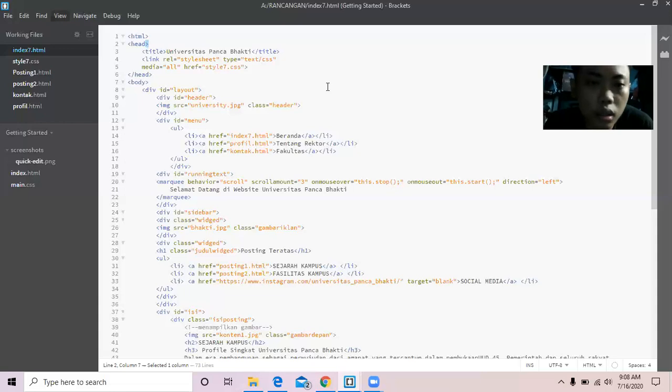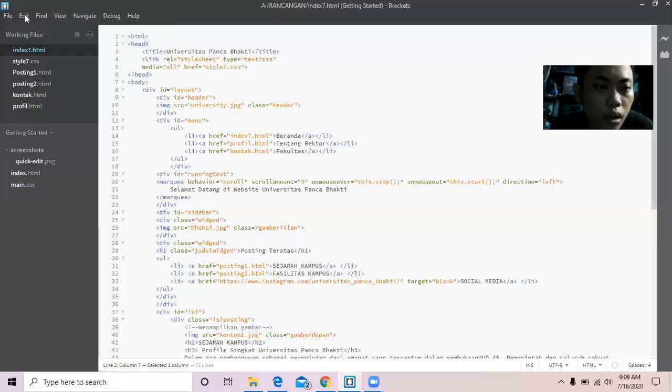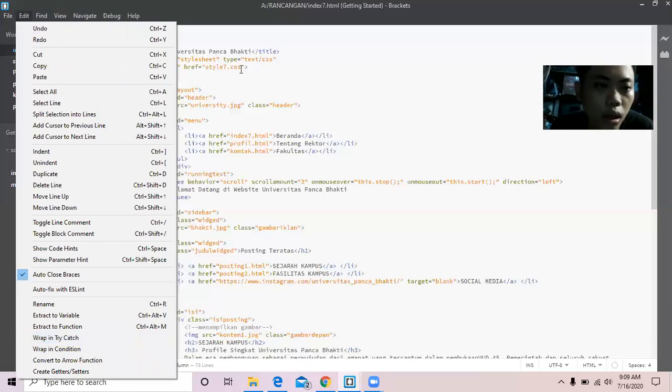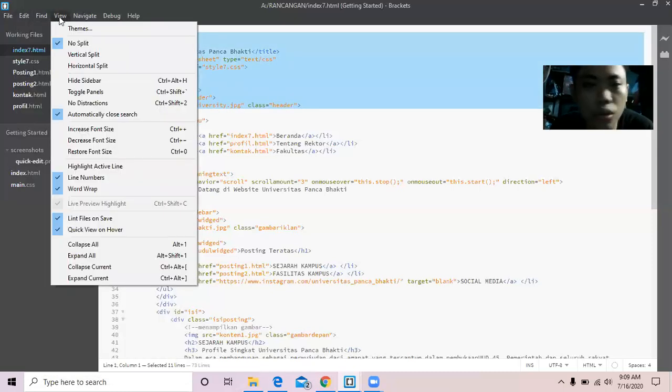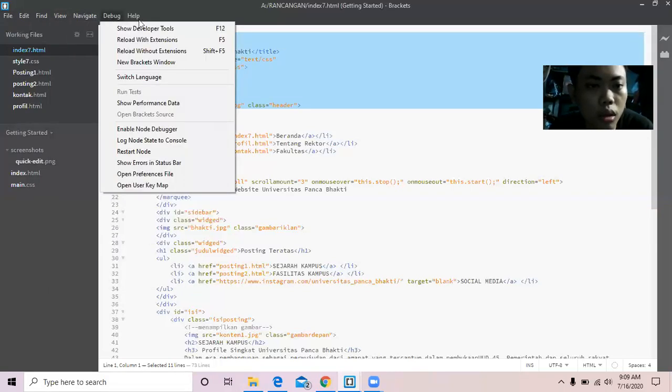Let's go into the Brackets app. This has seven menus. The first one is File, with commands like new, open folder, close, and save file. Like I introduced just now. Edit is the same. This is the Edit menu, and this is the Find menu. This is the View menu. This is the Navigate menu. This is the Debug menu, and this is Help.